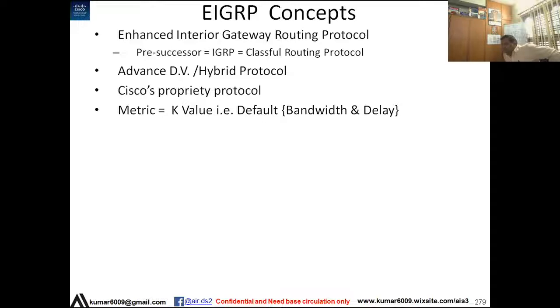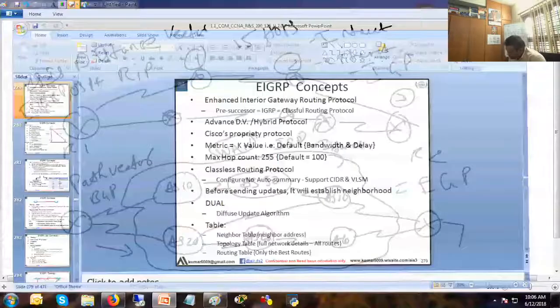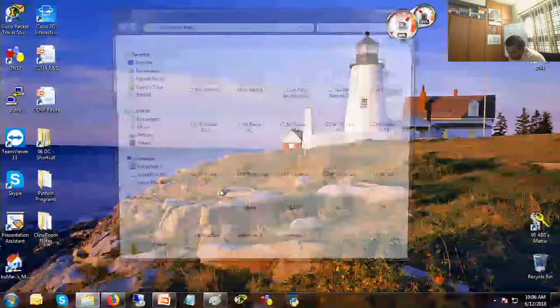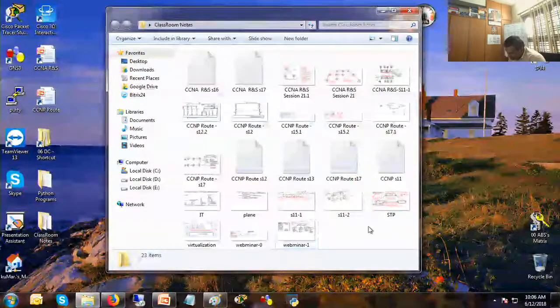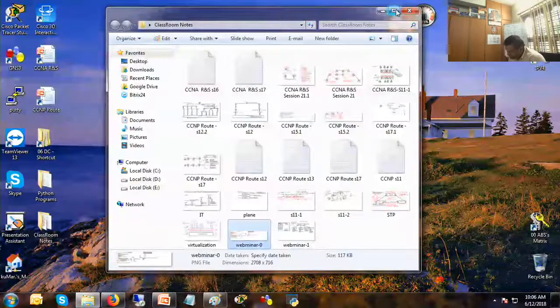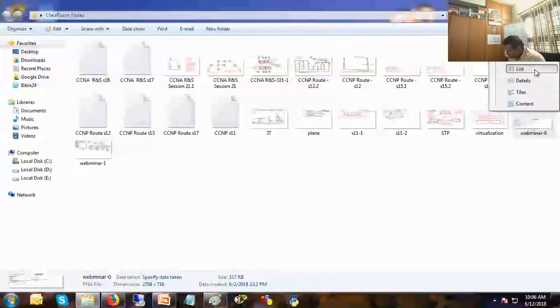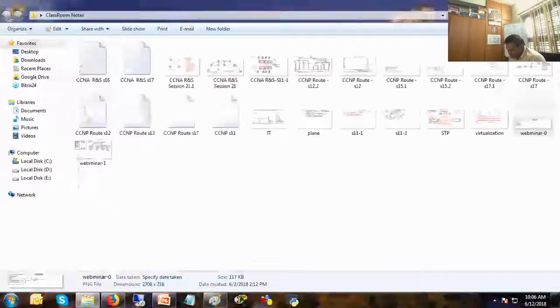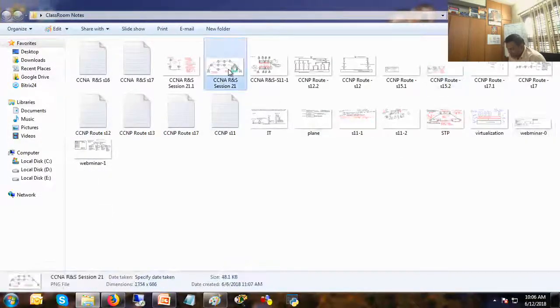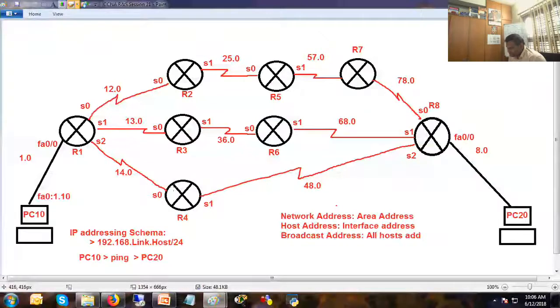One diagram I drew. I explained to you, 3 routers I put. For K value, bandwidth and delay, sir. Yes, this diagram I explained to you. Now, I will explain it.